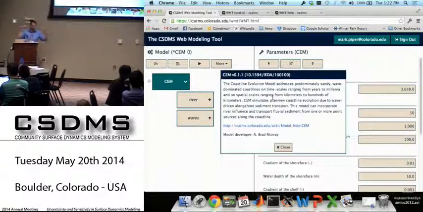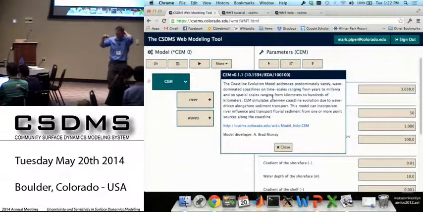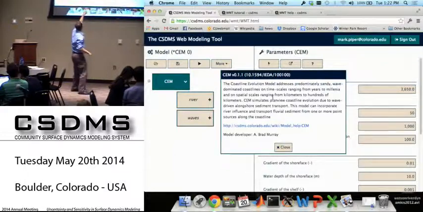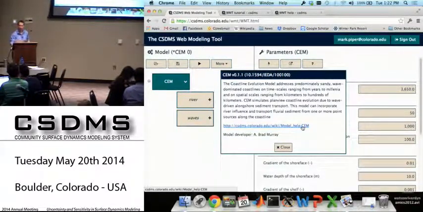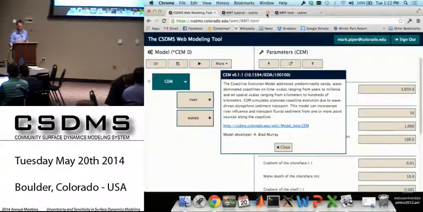Right, and again, as James mentioned in his talk this morning, this is the way to bridge the black box. So I can immediately get information on this component: the name, the version, the DOI, a summary, a link to the model help page. I used these links when I was developing the tutorial. It was pretty fun. So I can go to the help page for CEM, as well as the developer of the model.